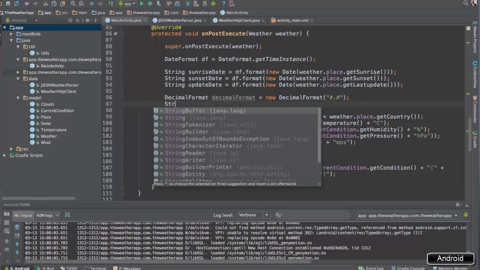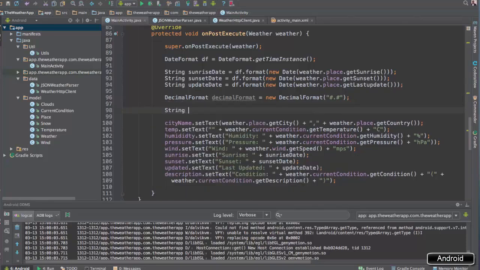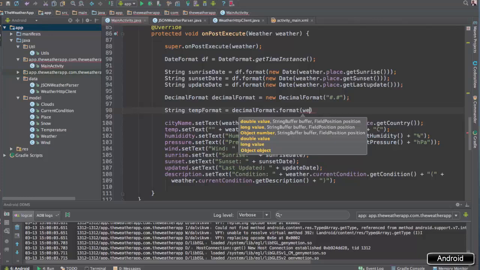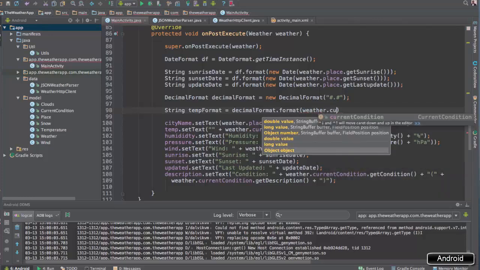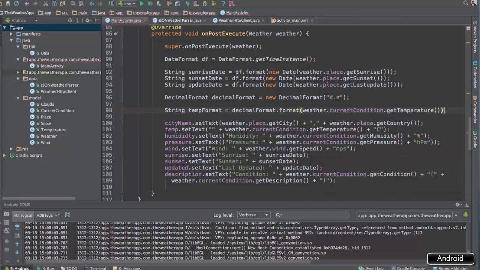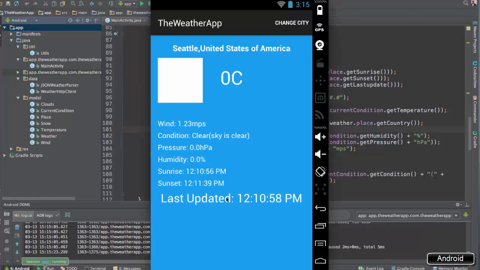And now we can say string temperature format is equal to decimal format.format, and we pass in our weather.currentCondition.getTemperature. All right. And once we have that, of course, we can just copy this and go to our weather here and just paste that. All right, let's save this and run. And there you have it. Last update 12/10/58.